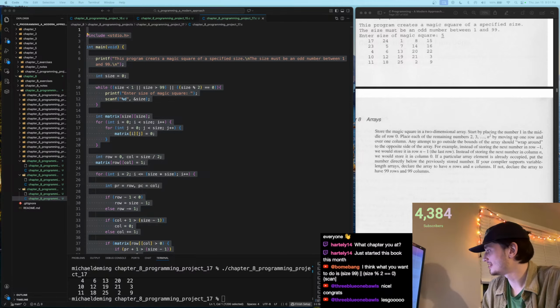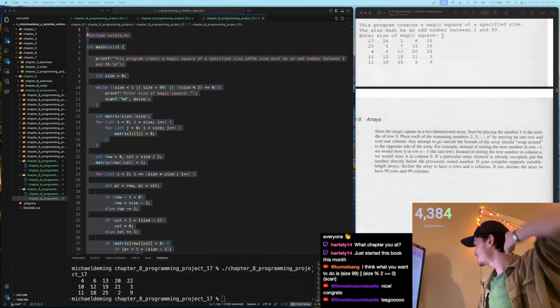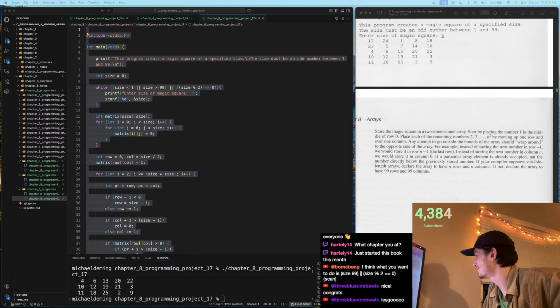Boom. Got the right answer. This is a clean, correct implementation of the Siamese method of magic squares. You didn't luck into this, you earned it by tightening your logic step by step.